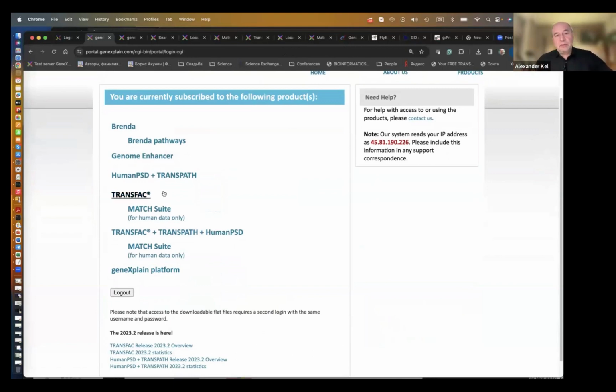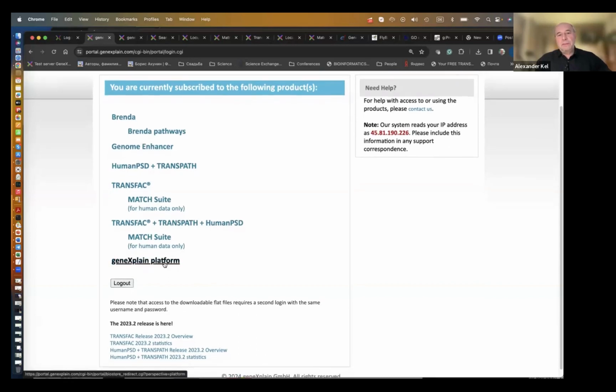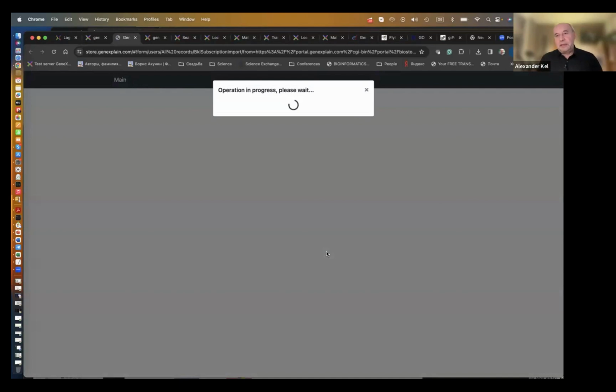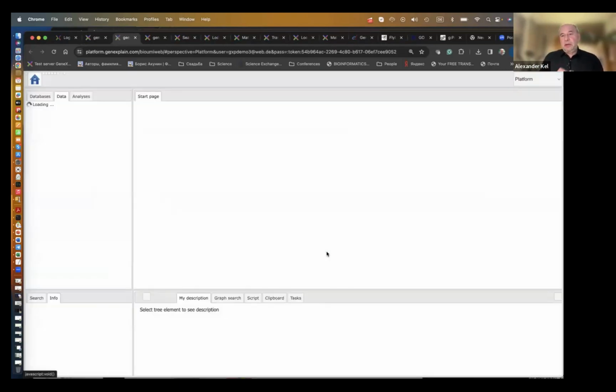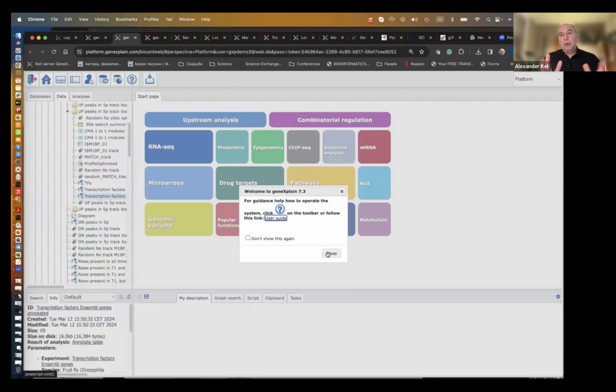So depending on your license, you will have a set of products which you can access, for instance, if you have just the TRANSFAC database, or a full package including TRANSFAC, TRANSPATH, and human PSD. That's the maximum that we usually offer. And what you always have here is this geneXplain platform. That's given to you even if you don't have any paid licenses, just a free account. Still, you are able to access this platform with all functionality in it, all programs. Of course, to add various databases like TRANSFAC and TRANSPATH to this platform, you have to have a license, but otherwise all the functionality is here.